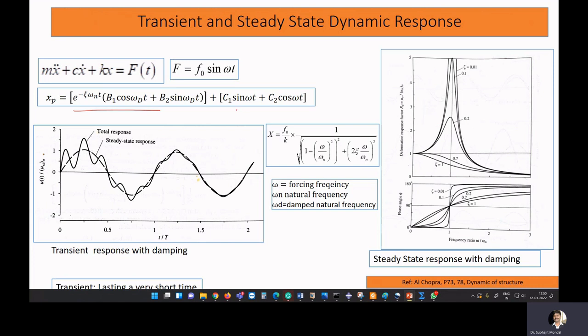Another part is here, that corresponds to our steady state response. It is a function of the forcing function. Here you have C1 and C2, which are constants, and here you can see omega. Omega is your forcing frequency. So the steady state becomes a function of forcing frequency.